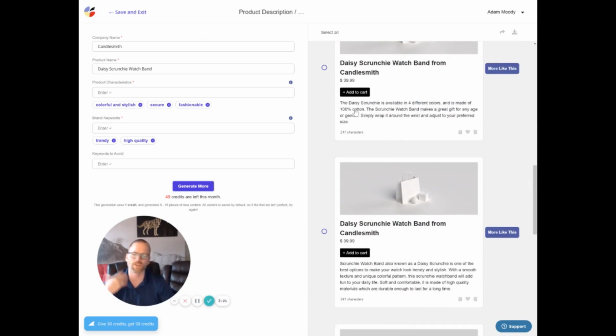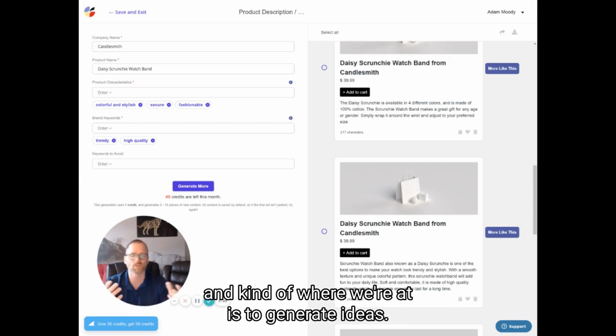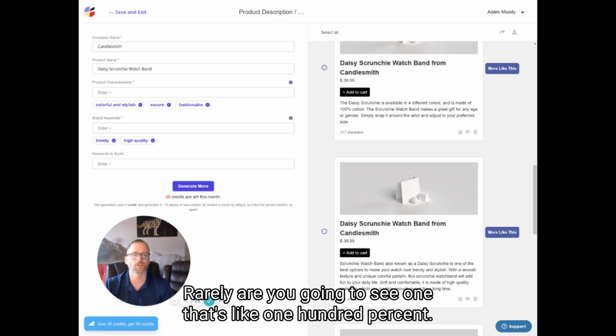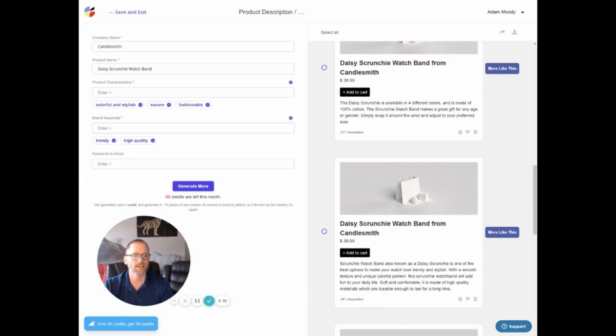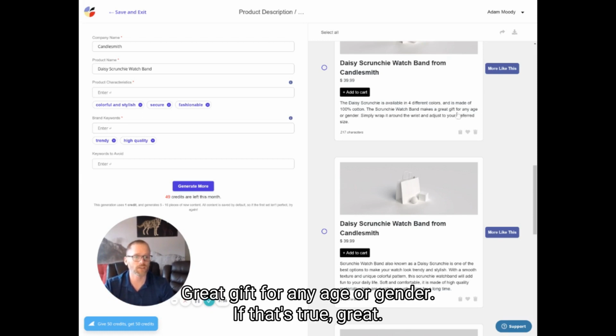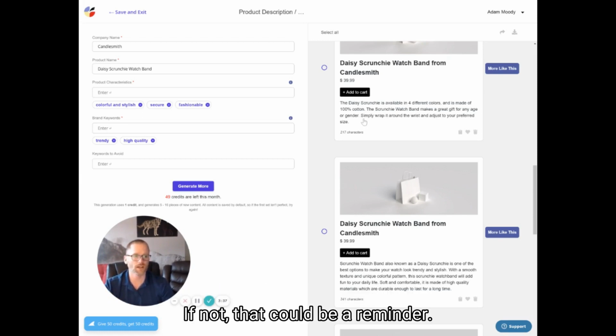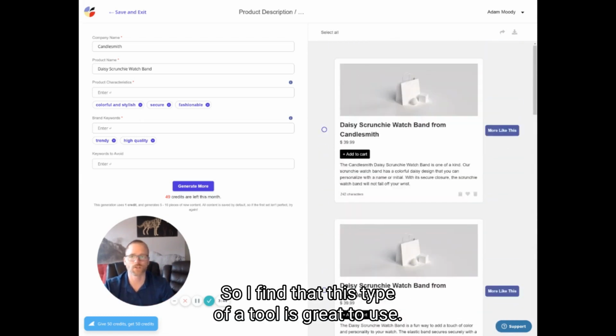Again, this is good. And the idea that I see behind these right now, and kind of where we're at, is to generate ideas. Rarely are you going to see one that's like 100%, but you could say, oh, that's right. Maybe the fabric, I forgot to talk about that. If that's important, you could swap it out for what's in there. Great gift for any age or gender. If that's true, great. If not, that could be a reminder. Oh, this is for this demographic, right? So I find that this type of tool is great to use.